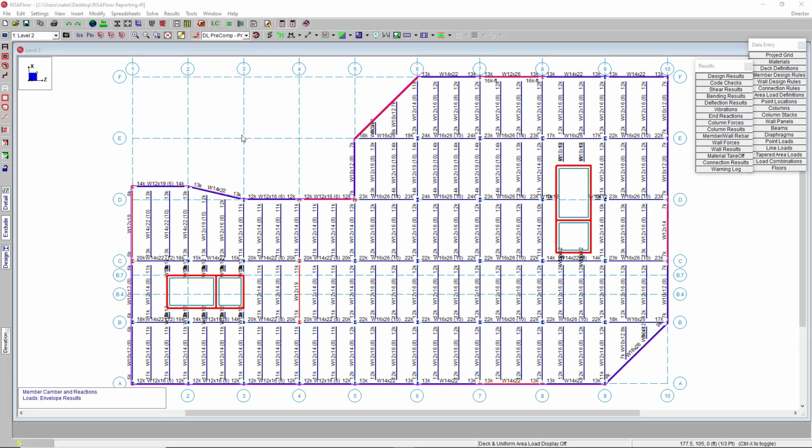RISAFloor utilizes intuitive floor-by-floor model input to design and optimize building systems constructed of composite and non-composite steel, concrete, masonry, wood, and cold-form steel. In this video, we will look at the available reporting options within RISAFloor.